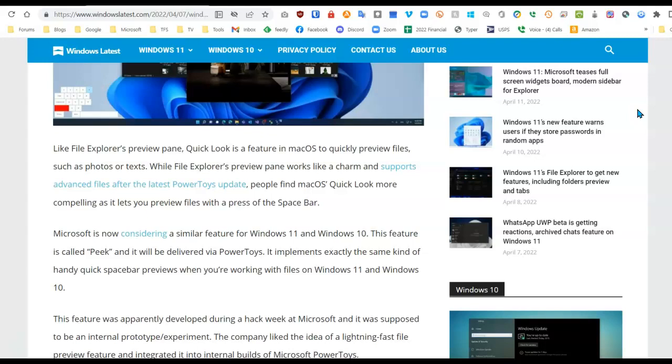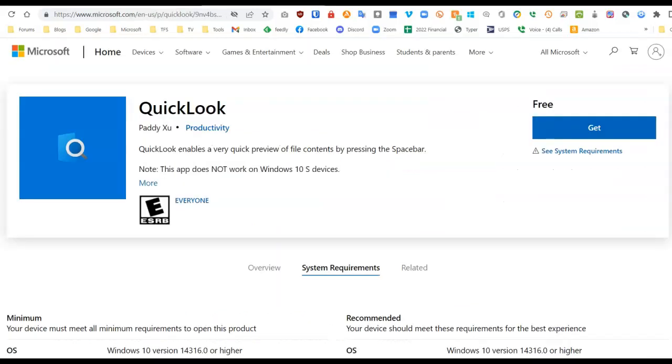I have the latest version of PowerToys. I run a preview build of Windows 11, and this is a feature that interested me, but it isn't currently available. What is available, and it's available through the Microsoft Store, is called QuickLook. Just search for it and install it, and let me show you what you can do with it once it's been installed on your Windows 10 or 11 system.